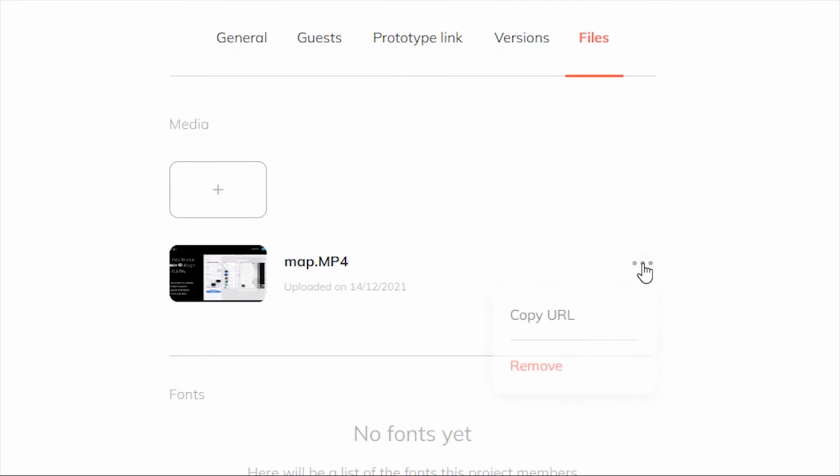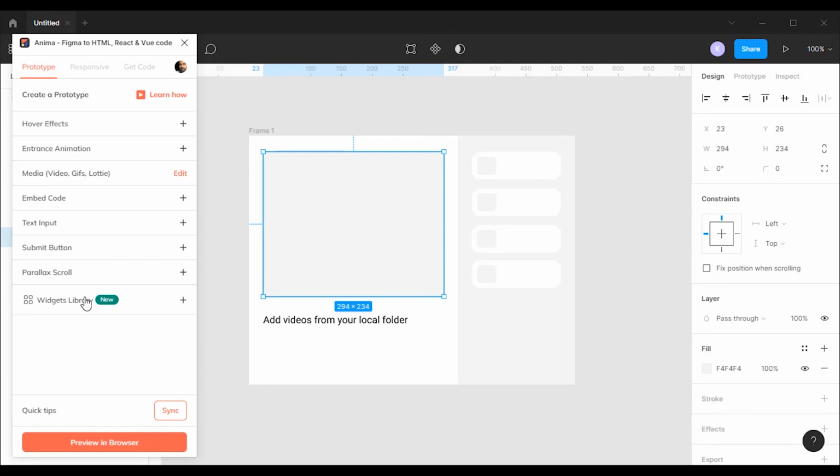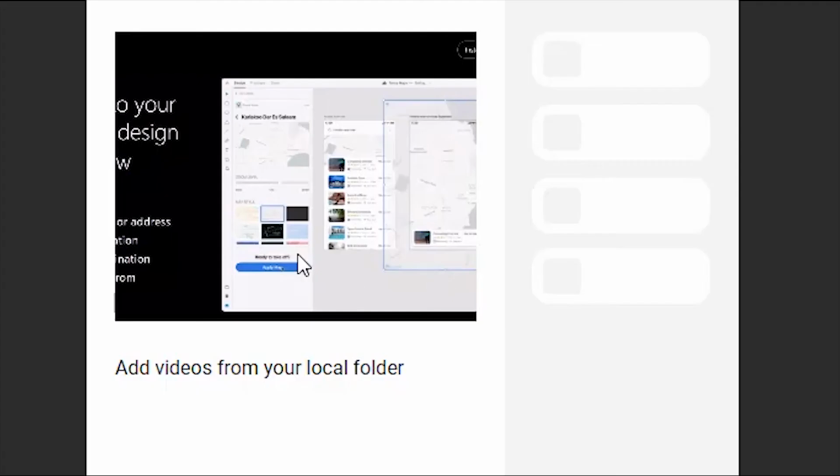Once the video is uploaded, click on the three dots, then select Copy URL. Then go to the Figma application and paste the URL in the input field, then hit the Save button. Click on the Preview in Browser button to view the final result.